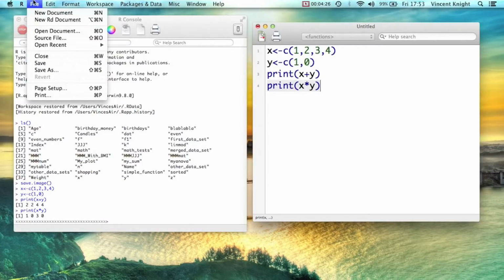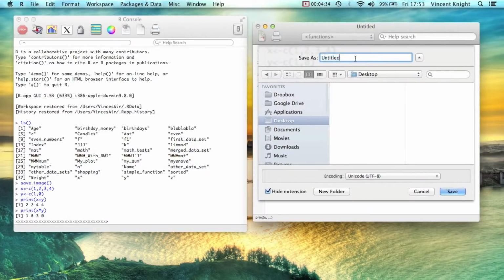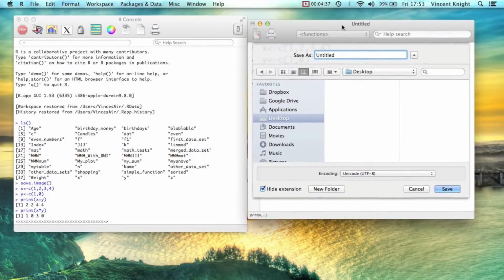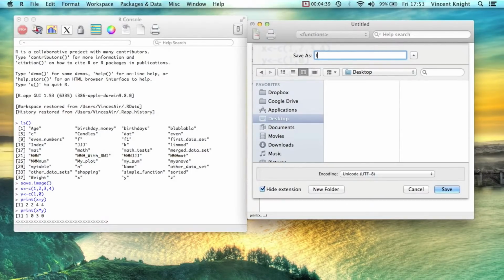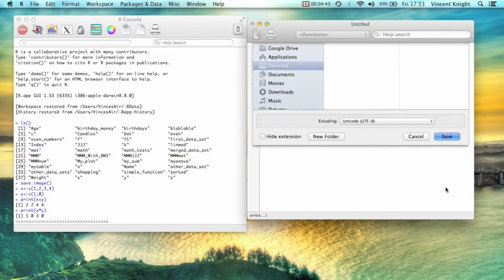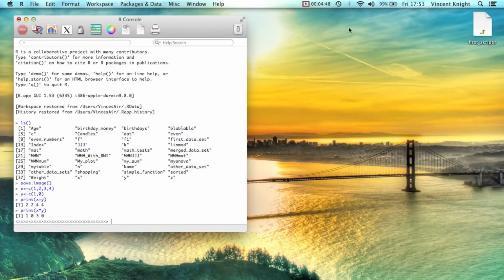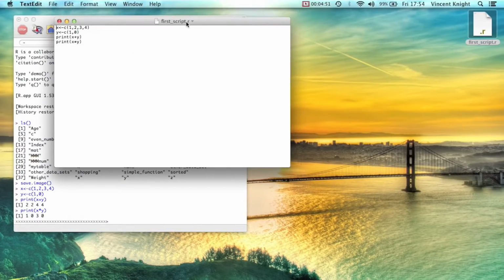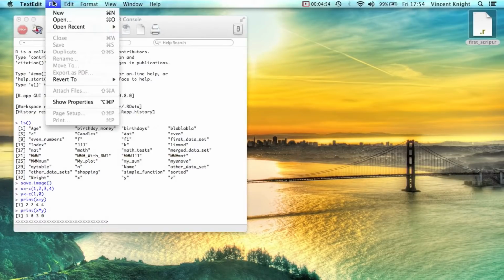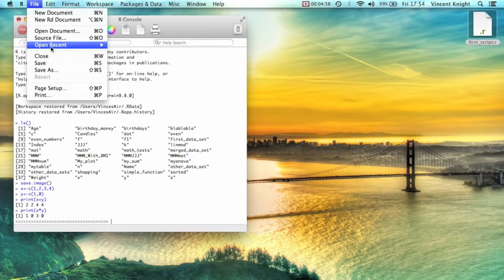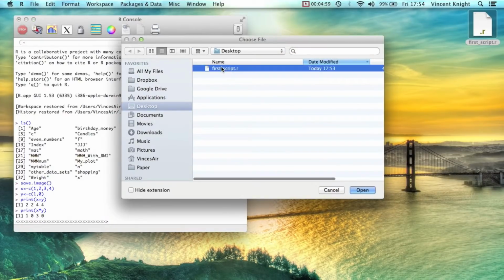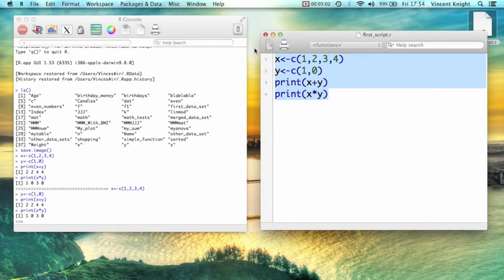What I'm actually going to do is save this file. Save it to desktop, and I'm going to call it first script.R. Now if I close it and I open that, it opened in a text editor, but now if I say open document, first script.R, I can run it the same way. But again, as I said, that's not doing anything clever. It's nice if you like to run your code like that.